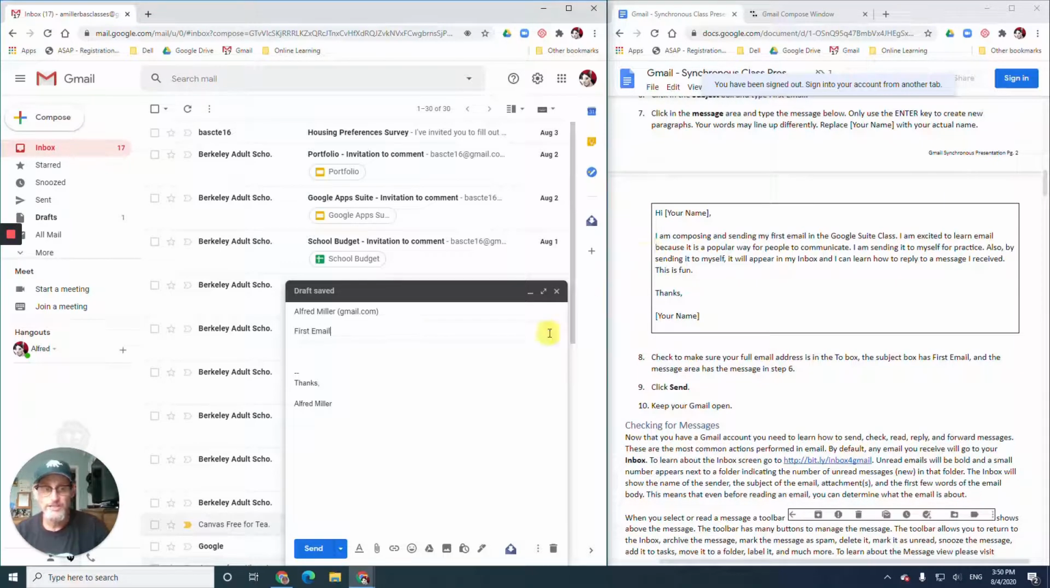Step 7 says click in the message area and type the message below. So I'm going to click in here and type this message in the box here. Now remember, where I put your name, you're putting your own name. You're going to need a couple of enters to separate your paragraphs. I'm going to take the time to try to type this now.